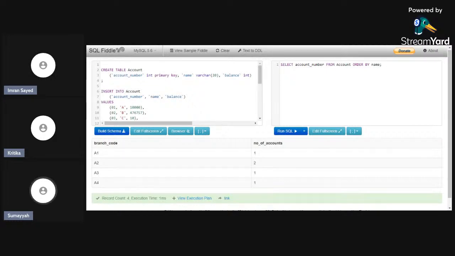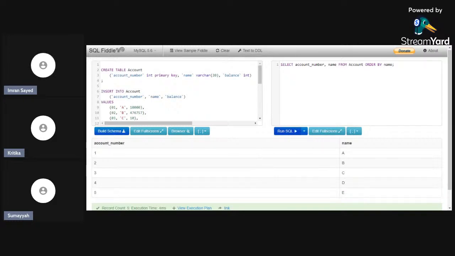The question says list all the account numbers in the order of name. So it's just asking us to print the account numbers, nothing else, in the order of the name also. Maybe just print the name also so that it's visible. Account number, comma, name, right? Yeah. Whatever we have to print, we can put after select, comma separated. If we want to print all the columns, then we can use star. But since the question is only asking us to print the account number in the order of name, it's safe to just use these two. Then the from keyword means from which table you want to print it, and we put the table name after from, and then order by is to sort it in that order.